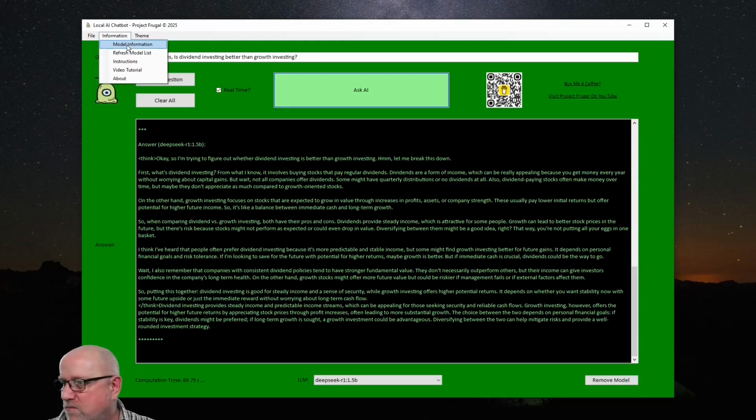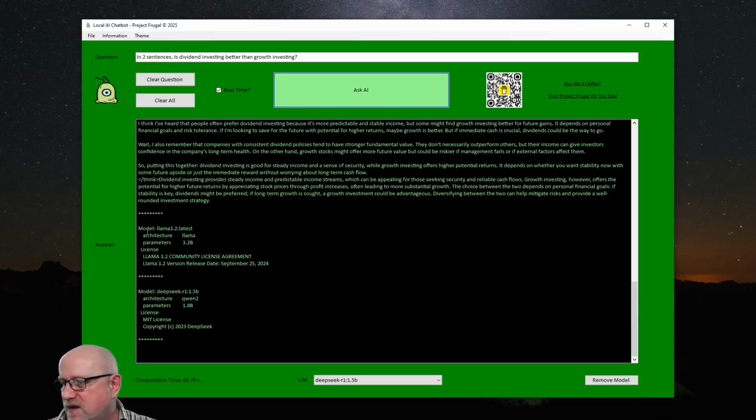What else have we got here? So we've also got model information. If we click on this, this will go and tell us what models we've got installed on the machine. And we've got Llama 3.2, the latest, parameters 3.2 billion. We've also got DeepSeek, 1.8 billion parameters, and it's got a little bit of licensing information there. Do we have anything else worth showing you? Pretty much no. That's pretty much it in a nutshell.